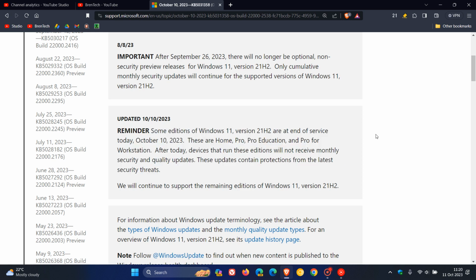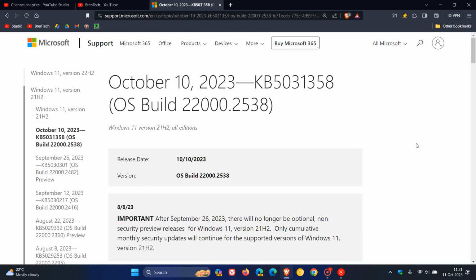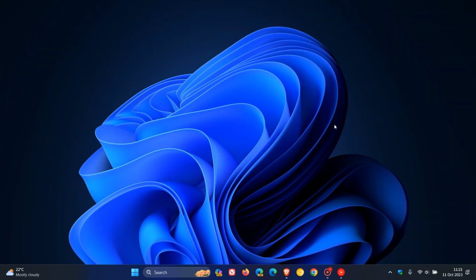So at the end of September, with the last optional bug fix update, that was the final optional update, and now the final Patch Tuesday security update rolling out. So if you are still running version 21H2, it's time to make a plan and move on. And as you may recall, version 21H2 rolled out on the 5th of October in 2021 and has now reached its end of life and end of servicing. So that's with the update KB5031358.